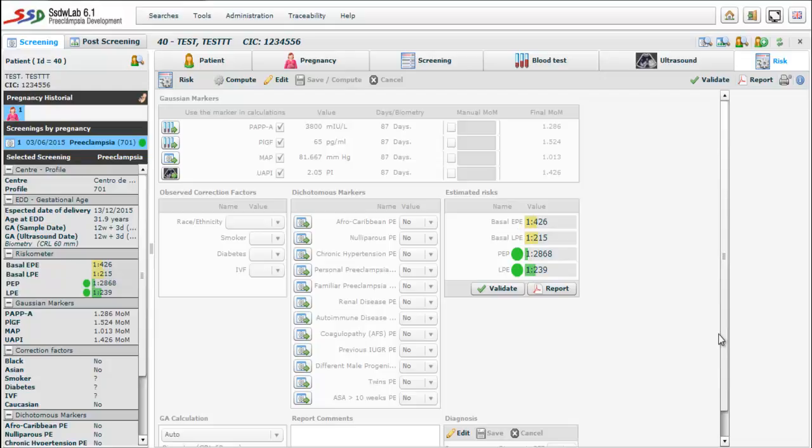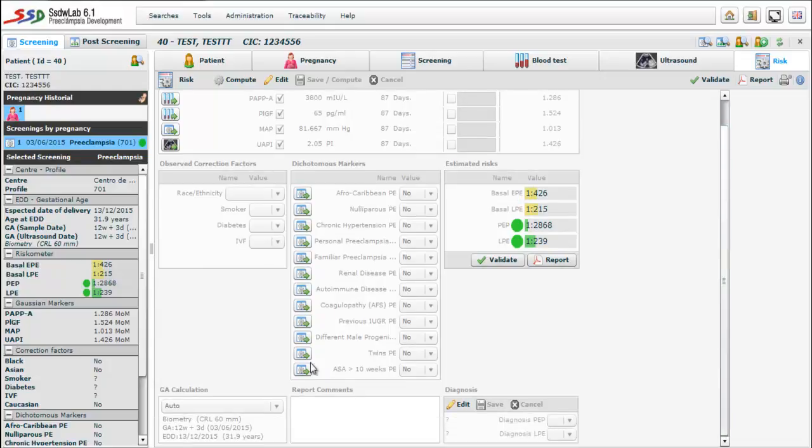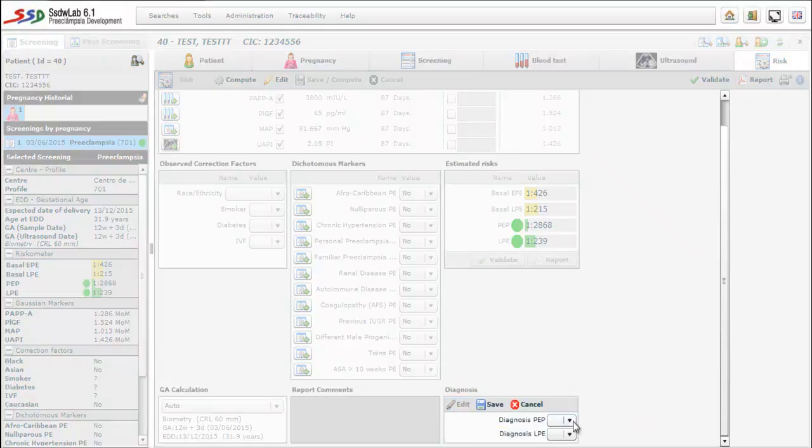In the bottom left, there is a frame with information about the gestational age. At the middle bottom there is a box where we can add comments about the screening that will appear in the report. And in the bottom right we see a box called Diagnosis, which can be filled once preeclampsia is confirmed or discarded, and the results will help improve quality controls.